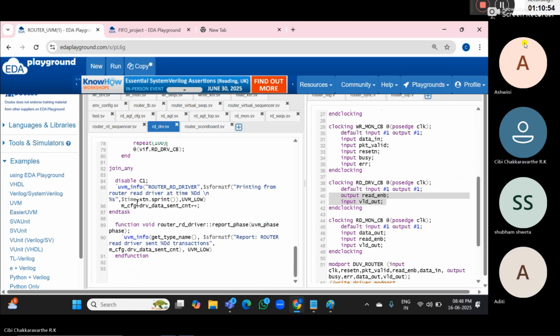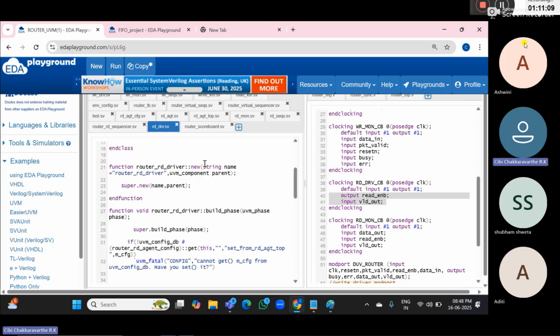Then see here, in this read driver also there is a report phase. As I told you, the same will happen. It will report where it is from and what the information is like that.